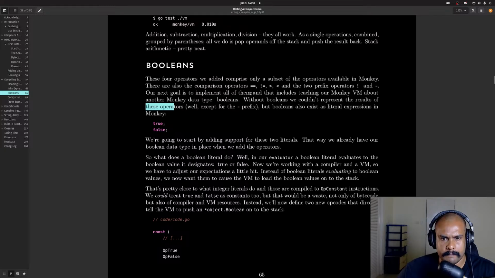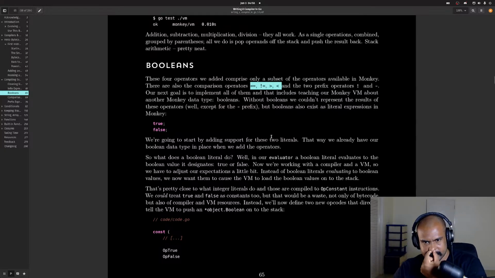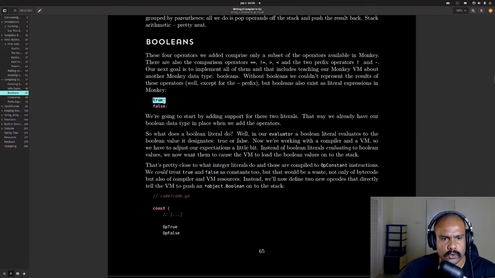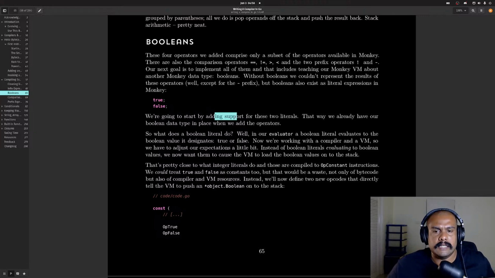Yep. 1, 2, 3. Yeah, I think 4 of those. But booleans also exist as literal expressions in Monkey. True and false. That's true. We're going to start by adding support for these 2 literals.